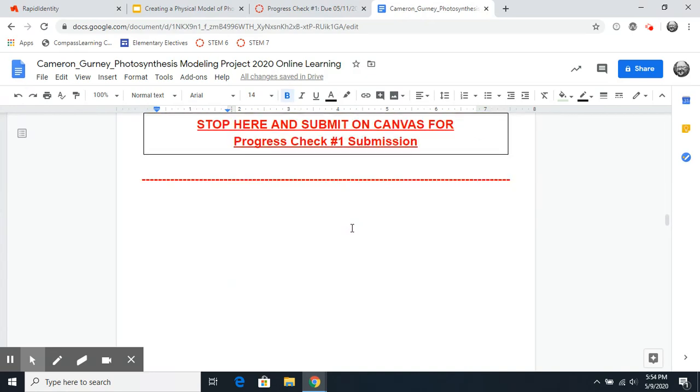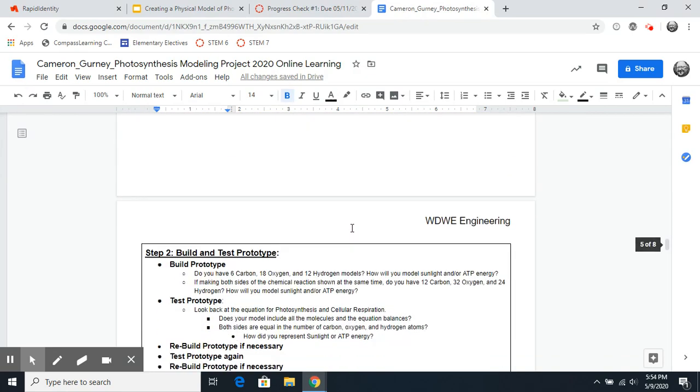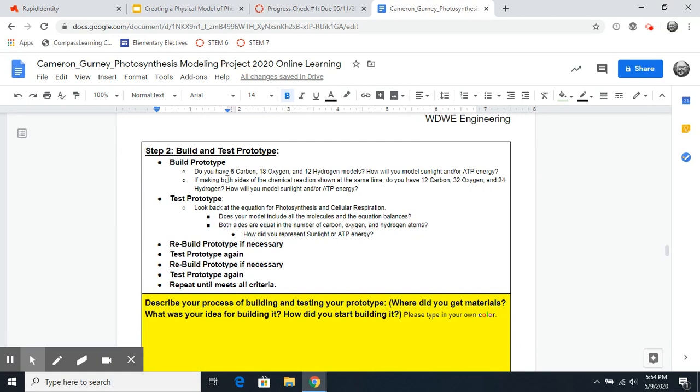Okay. After you sketch out what you want to build, the next thing is to build and test it. So, do you have 6 carbon, 18 oxygen, 12 hydrogen? How will you model sunlight in your equation, or ATP if you're doing the cellular respiration model? You don't have to. You can focus on photosynthesis, but if you are, think about ATP. You need to make both sides of the chemical reaction. So 12 carbon, 32 oxygen, 24 hydrogen if you're doing both sides. Does your model include all the molecules? And is the equation balanced, meaning do you have the same amount of carbon on each side, the same amount of oxygen, same amount of hydrogen?